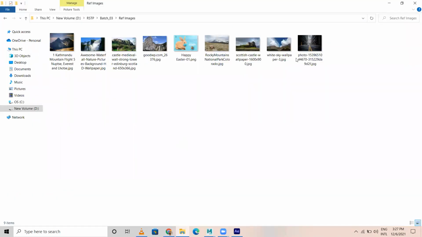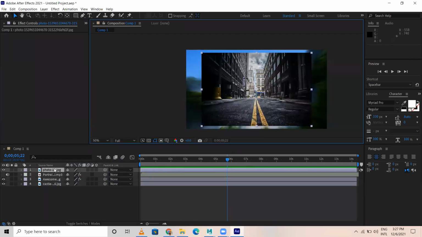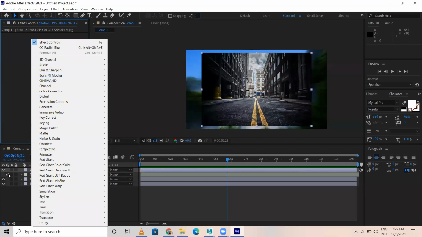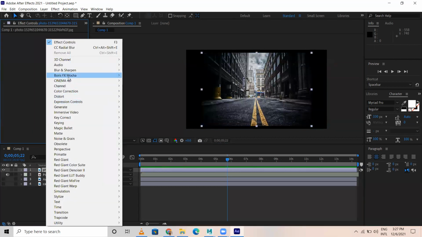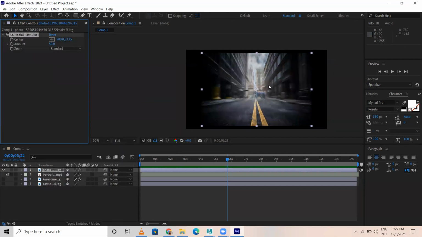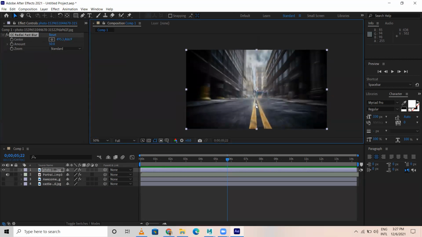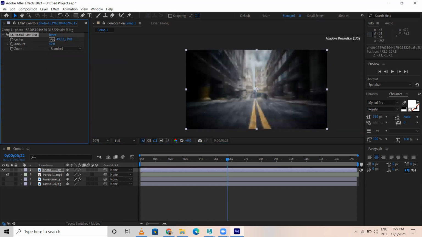And I bring this into After Effects. Over here, let's say I'll add blur. I go for radial fast blur. Radial fast blur is there. Control Alt F. This looks like this. So here, position, I can change the position like this, or else in the center, something like this. Amount of blur, you can define as much as you want.